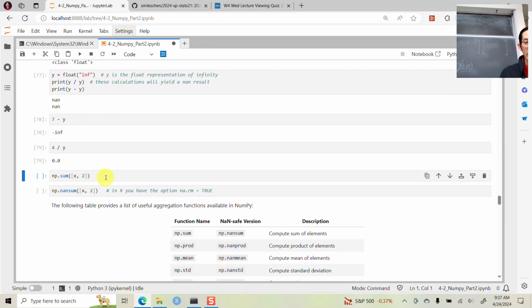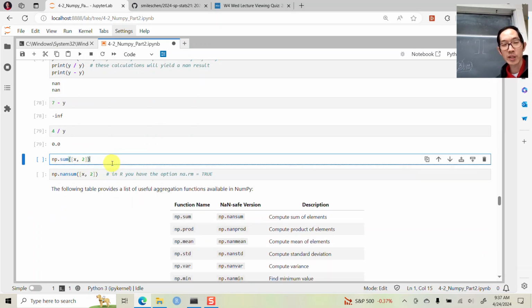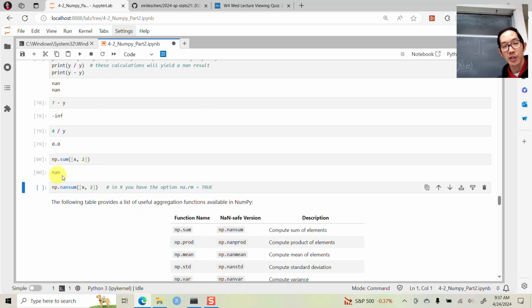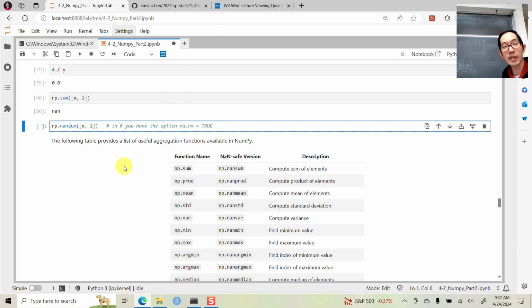Remember, x is nan, and if I try to do numpy.sum of x and 2, the result is going to be nan. Anytime you do some kind of operation that involves a nan, the result is going to be not a number. It's like, here's a mystery number, add the number 2 to it. What's the result there? It just says, I can't do that.